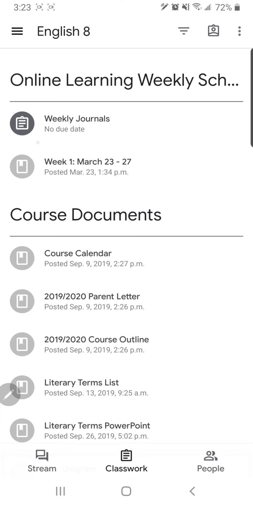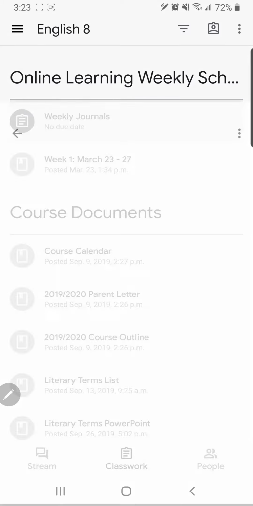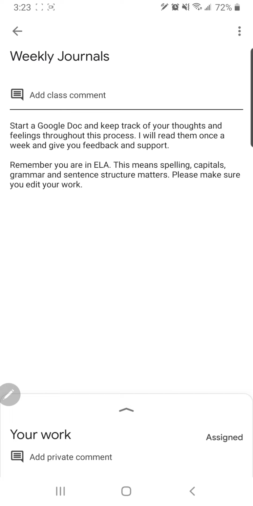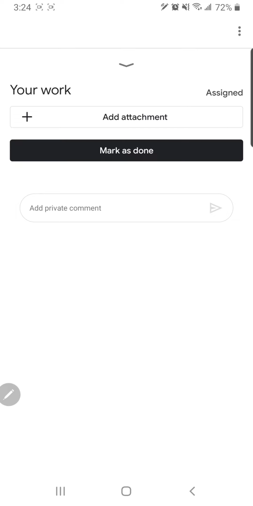So I'm going to click on that first one that's called Weekly Journals. And it's asking me to start a Google Doc to keep track of my thoughts and feelings around this process. Well, if I look to the bottom of the screen here, you can see there is a section that is asking me to hand in some work. I can add a comment right away just by clicking on this little guy here, but I actually want to create this document like my teacher has asked me to. So what I'm going to do instead is click this up arrow, and you can see it gives me the option to add an attachment.